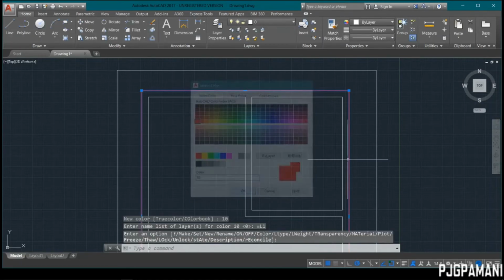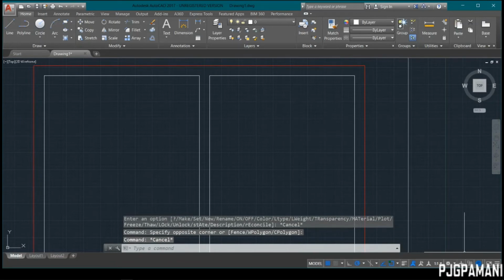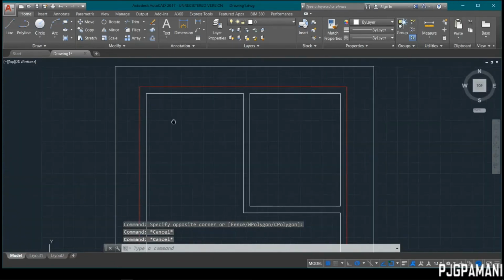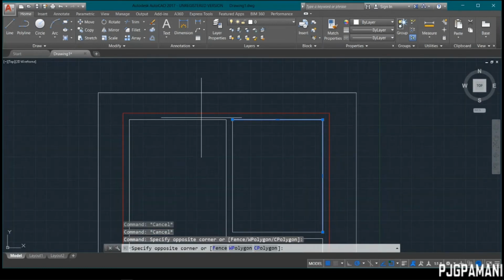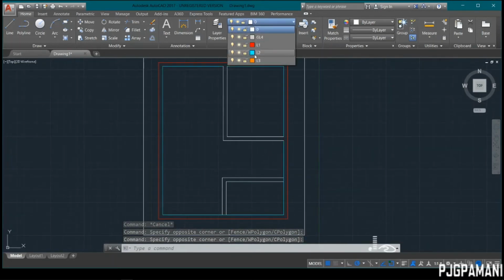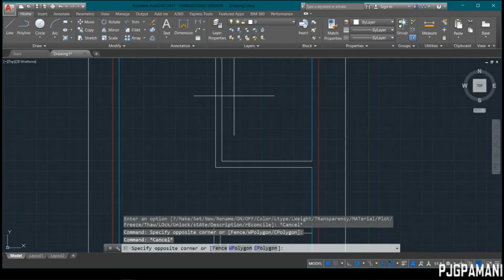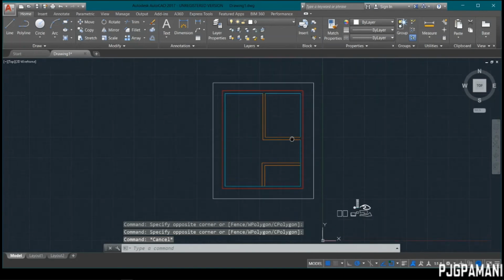Exterior. Okay. Naka-on ba yung ating line weight? Naka-on naman yung line weight, kaya makikita mo na yan. Interior. Face wall. Then, this one. Okay na yung layer natin.